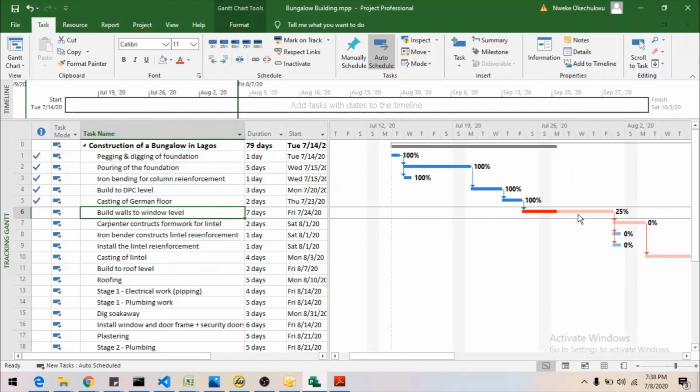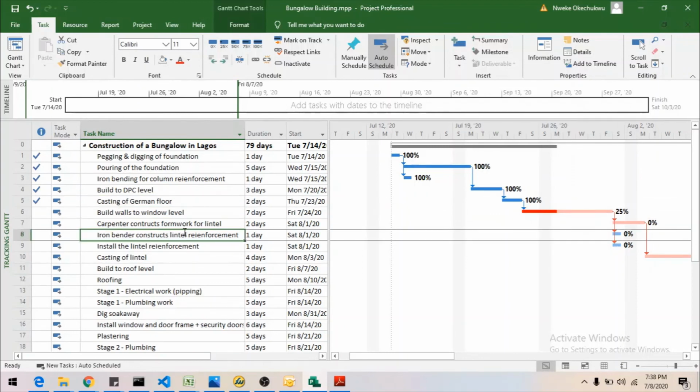Okay, so now that we've gotten to this stage, we have fully set up our projects from start to finish. We've learned how to create a Gantt chart, change the different views, export it to PDF or print out a copy of this project plan.